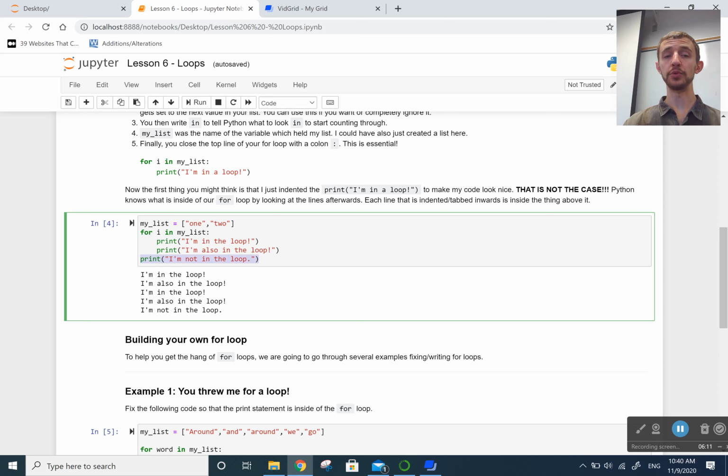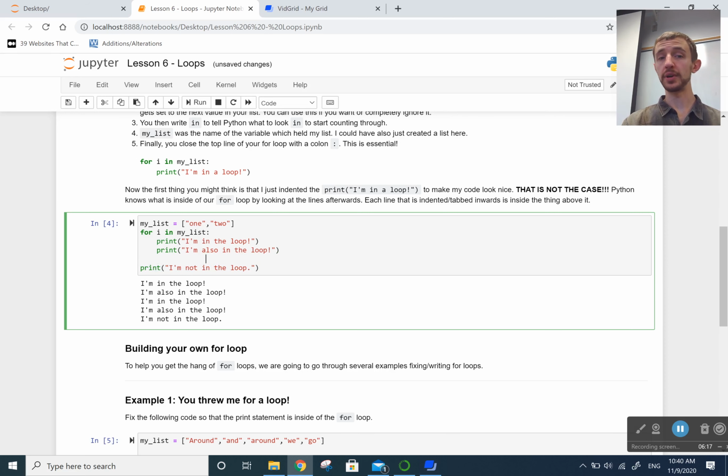Only the things that are tabbed 1 tab forward are inside of this loop. As a note, if I had other things inside of here, I could have multiple tabs forward. But anything that is tabbed further forward than the for statement is inside of that for statement until I reach a space or something else that's not tabbed.